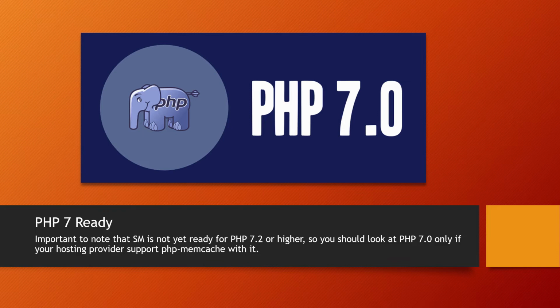If not, we can recommend you another hosting provider, or if your hosting provider is forcing you to upgrade to PHP 7 and they can't provide the php-memcache module with that, then we can obviously recommend you another hosting provider as well. So just contact me about that and I will see how I can help you.